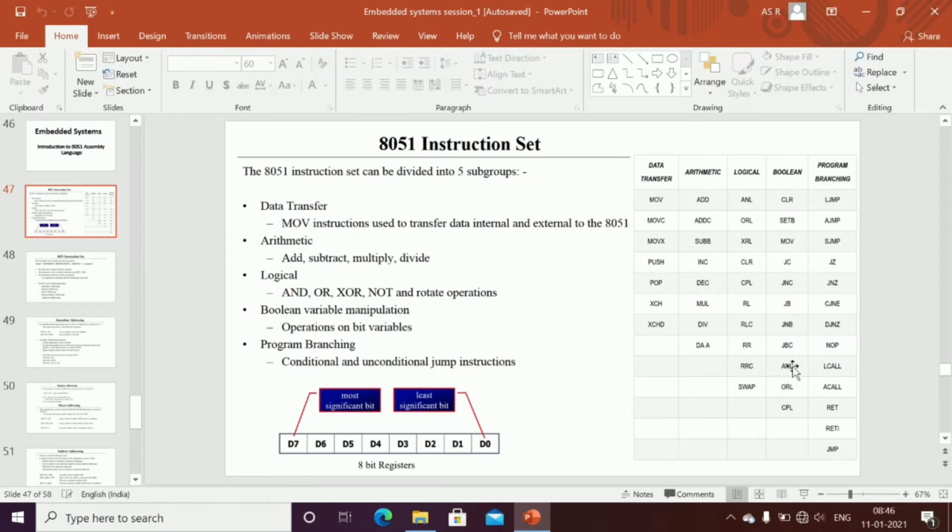Okay, here the ANL. If I want to do the AND operation between two register bit contents, I can use this one. Next one, ORL. If I want to apply the OR operation between two register bit contents, I can use this one. Here is the complement of a particular bit location. If I want to do the complement, I can use this one. Okay, these are mainly for the Boolean operations. If I want to manipulate a particular bit memory location or a particular register bit location, I can use these mnemonics.